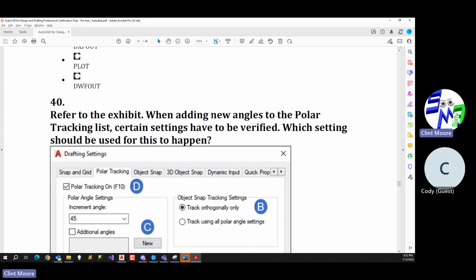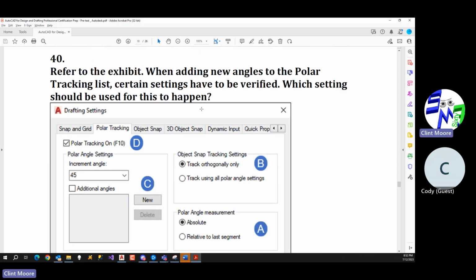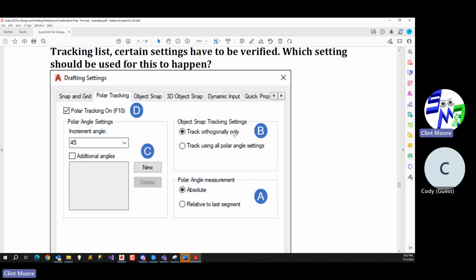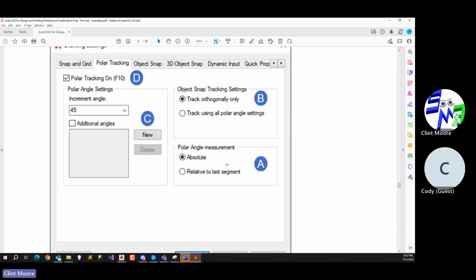All right, refer to the exhibit. When adding new angles to the polar tracking list, certain settings have to be verified. Which settings should be used for this to happen? Okay, polar tracking. Well, not sure I understand what they're looking for. I don't use polar tracking very much at all.